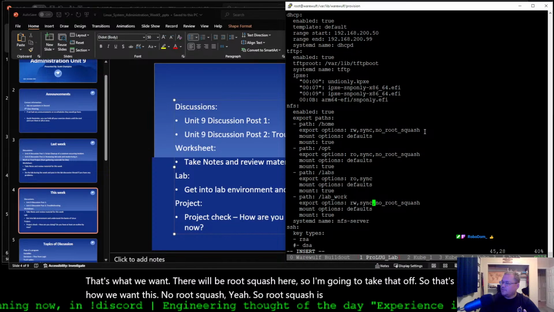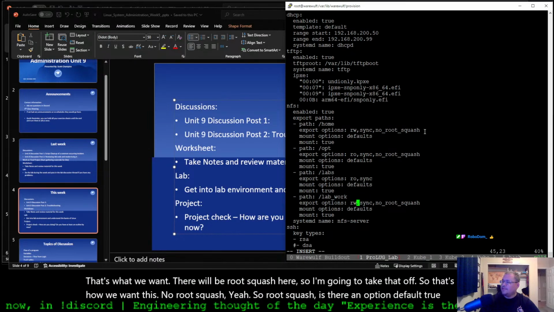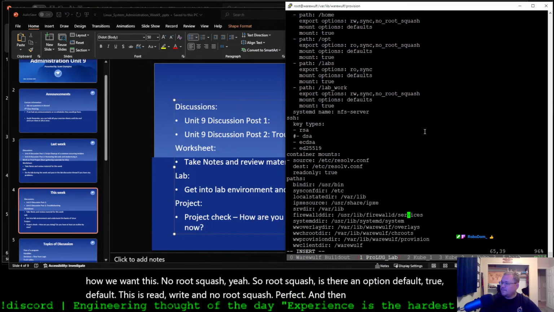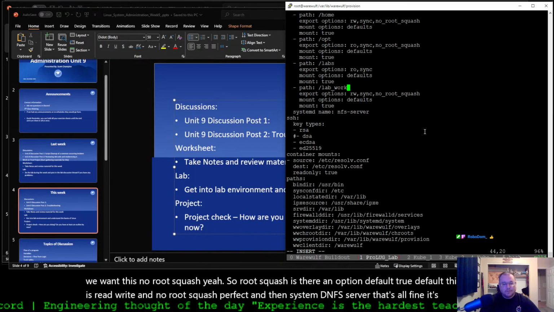Mount option default, true, default. This is read write and no root squash. Perfect. And then systemd NFS server, that's all fine. It's done. That's it. We updated the lab.